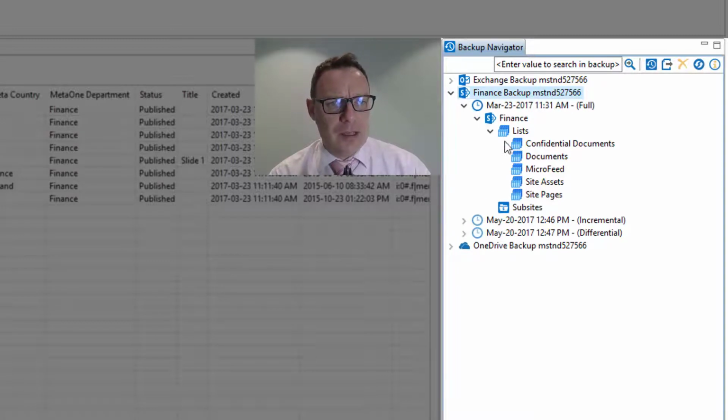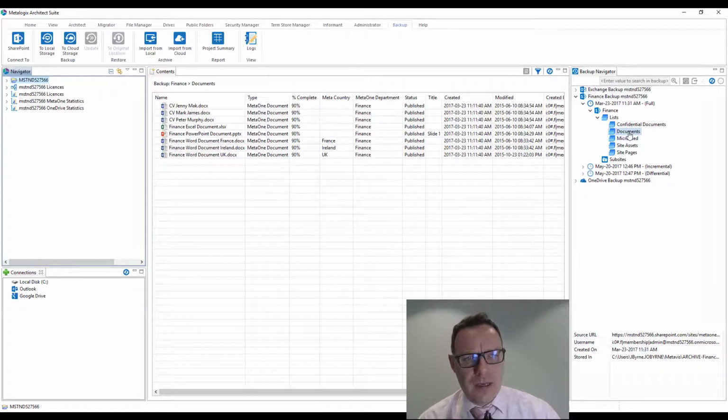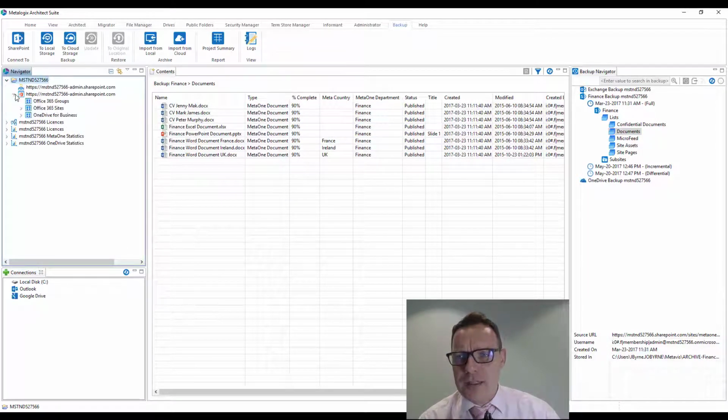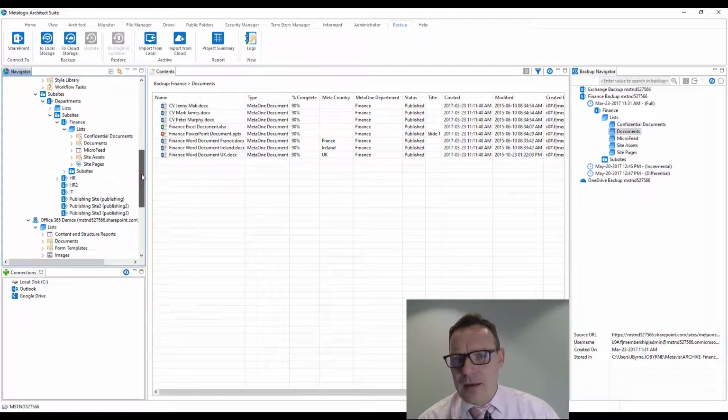So this is one, as I say, for the finance site. And you see here are the libraries and lists that have been backed up. If I double click on one of those lists or libraries, it will load the backed up content. Just for comparison, if I go over here to the Navigator and navigate down to the same site, the finance site here, you can see that we've got matching libraries for each of those that have been backed up. So this is, if you like, on the left live, and on the right here is what's backed up.